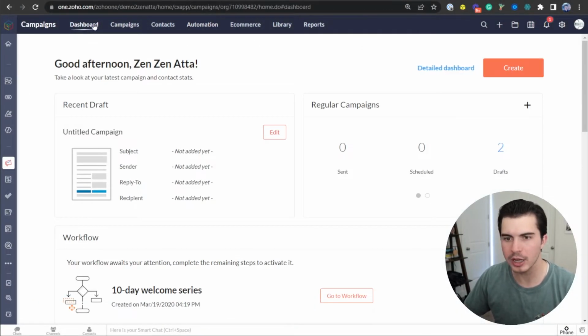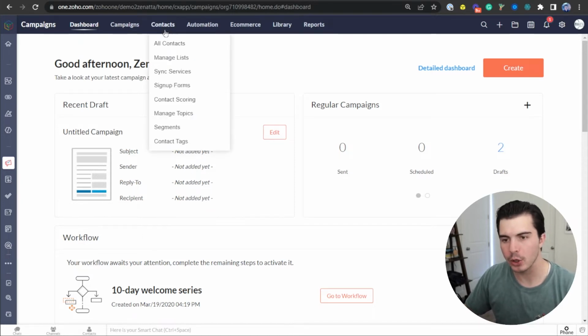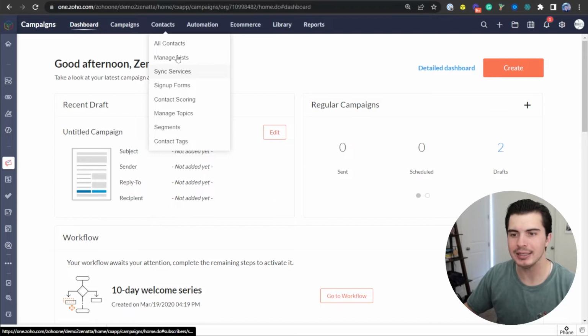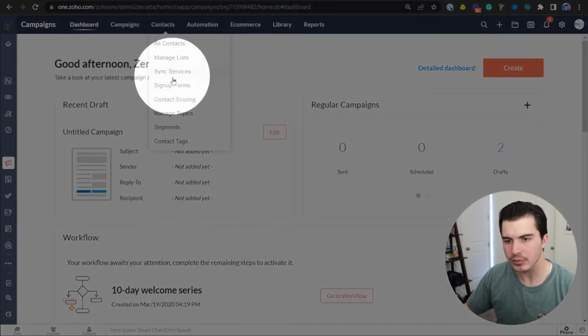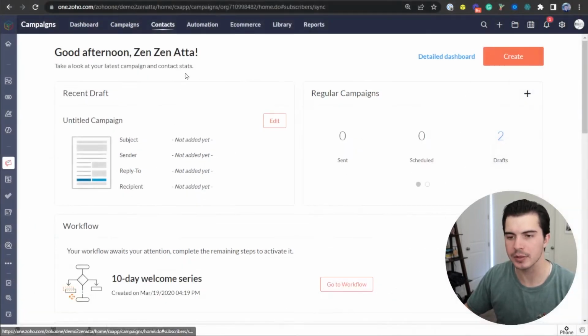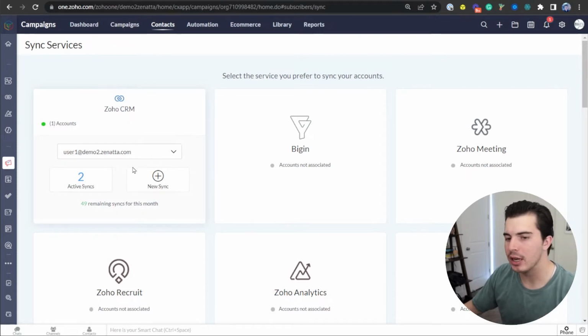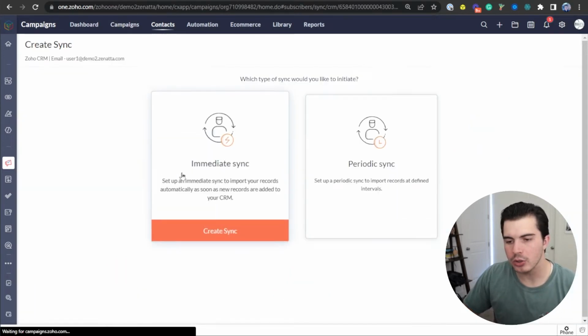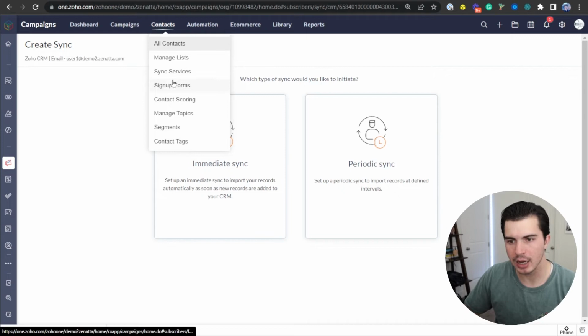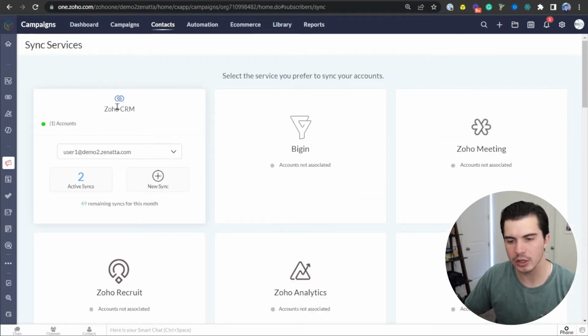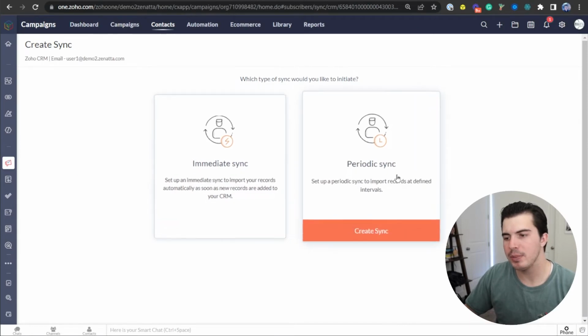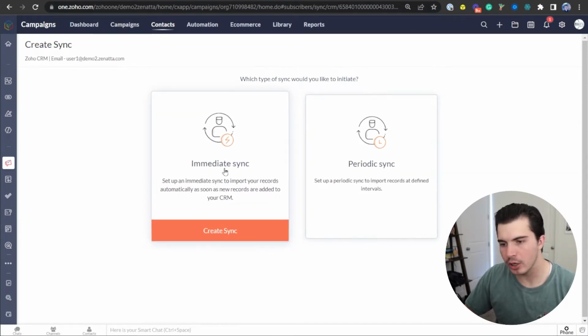I'm going to start from the home page, the dashboard. And the first thing we're going to do here is set up a sync. So go to Contacts and then go to Sync Services. Now you can see I've set up a couple of syncs already here, but let's go to New Sync. Again, kind of just slow down here. If you look here, Zoho CRM, I'm going to go to New Sync, and you can see there's immediate and periodic. You're going to want to do immediate, right?